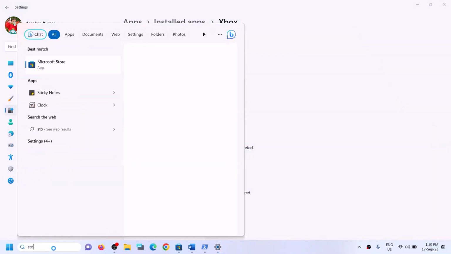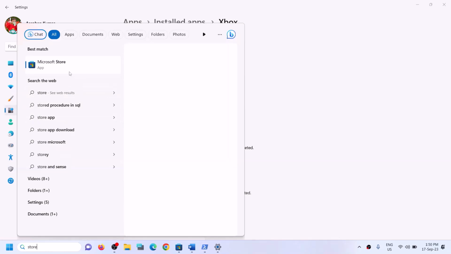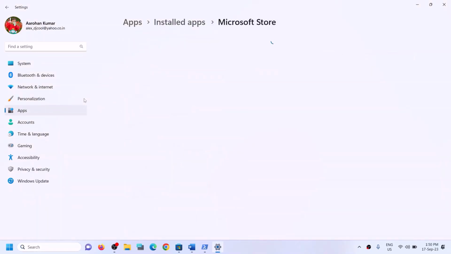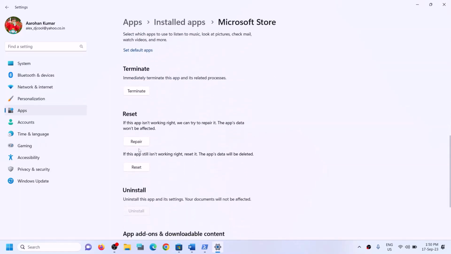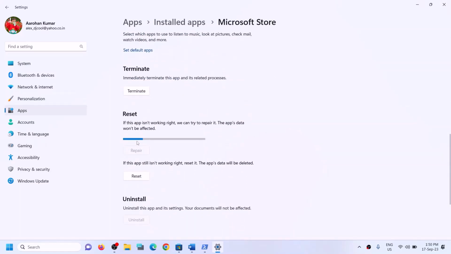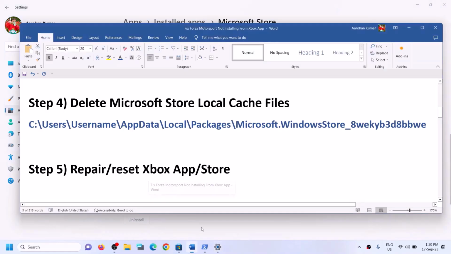So type in Store in Windows search box, make a right click on Microsoft Store and then click on App settings. And do the same thing, repair and then check. If that does not work, you can perform reset. And after the reset, now you can try to install the game.